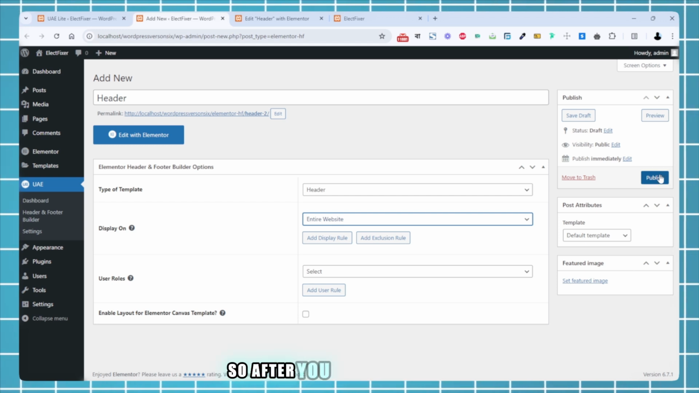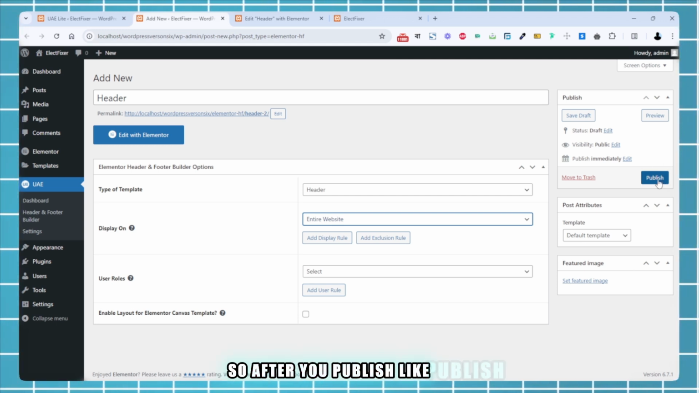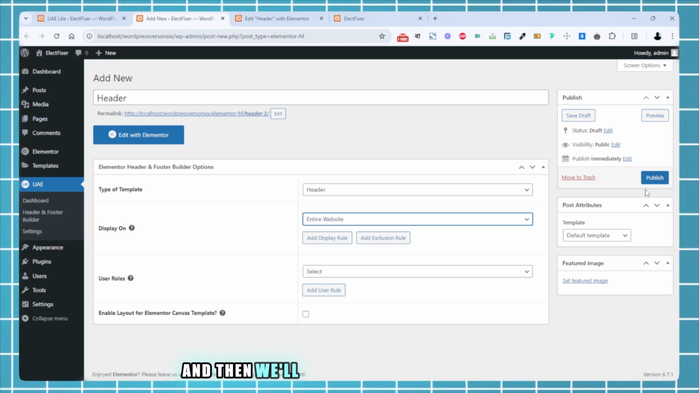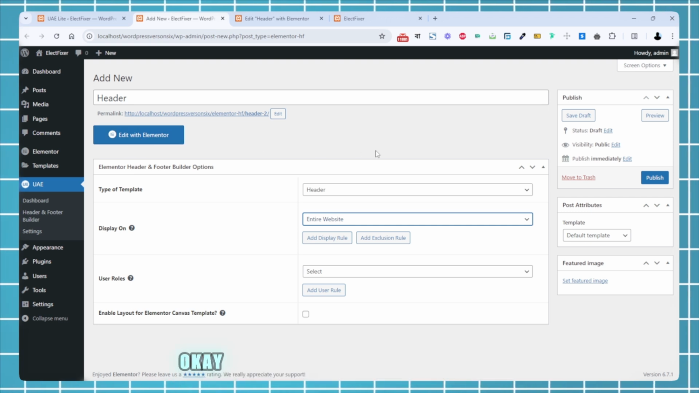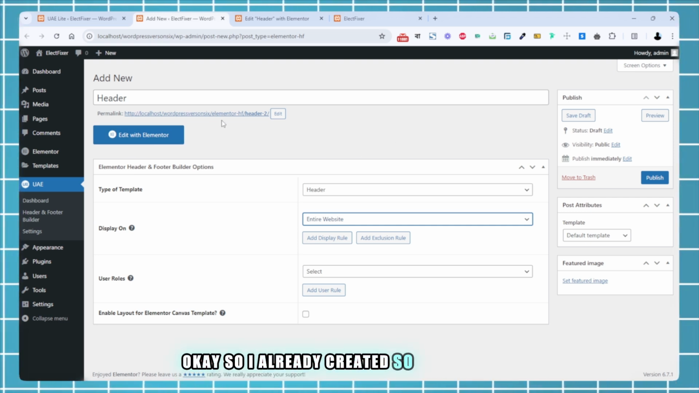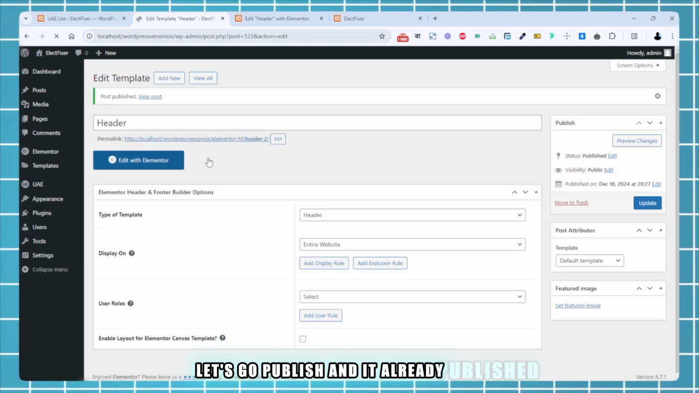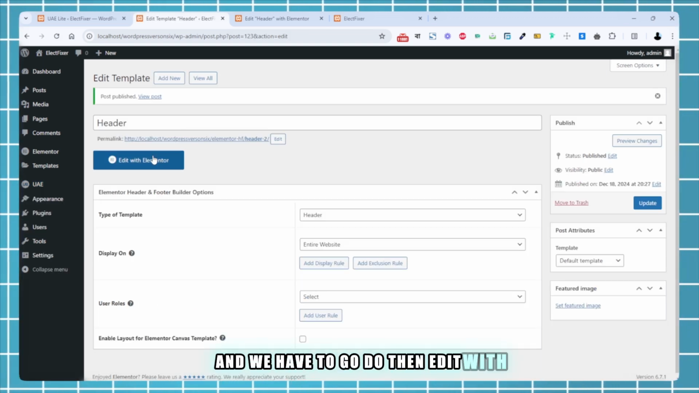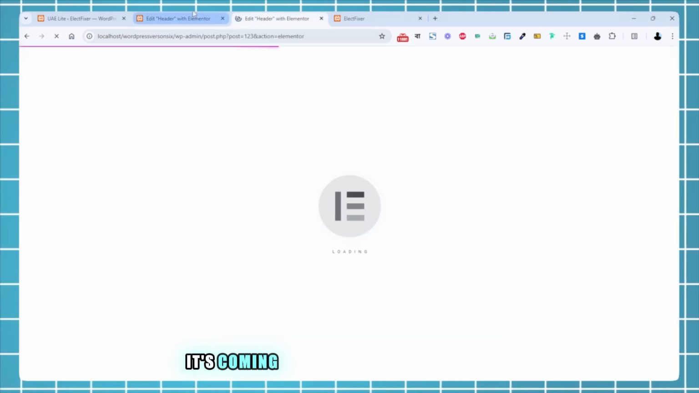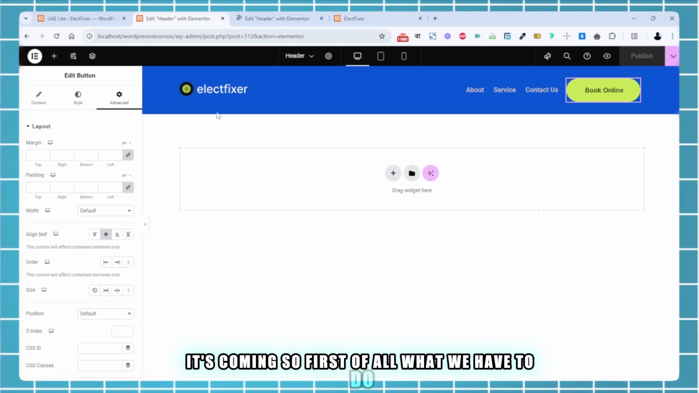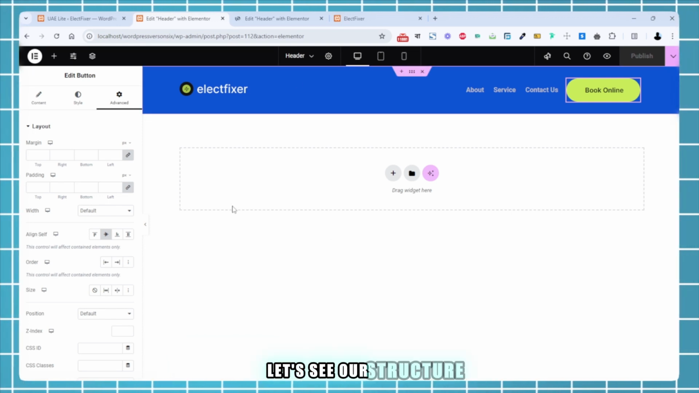After you publish, we'll go to edit with Elementor. I already created one, so I'm creating it again for you. Let's publish, and it's already published, and we have to go and edit with Elementor. Okay, it's coming. So first of all, let's see our structure.